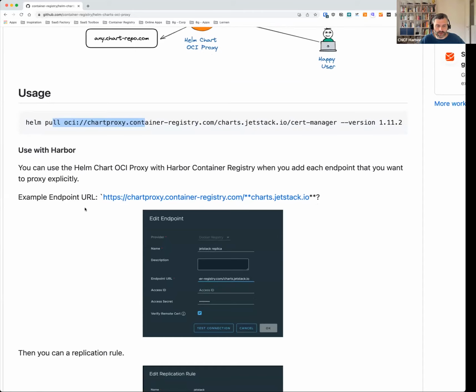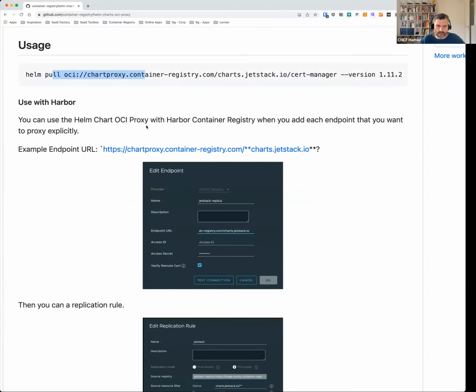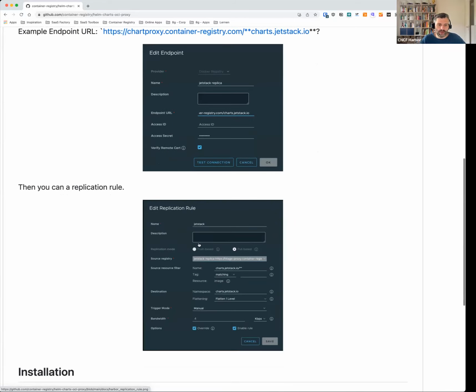The only thing you need to do is create an endpoint, and the limitation we have is that you need to create an endpoint not to the proxy itself, but to the chart source that you want to replicate. For example, for JetStack you need to create an endpoint, for Bitnami as well, and so on. You need to create endpoints, and then you can create a replication rule, and then you can apply the filters and things that you would normally use during replication.